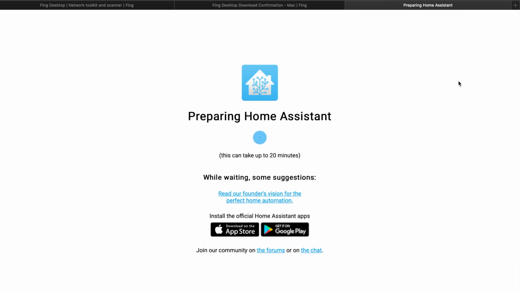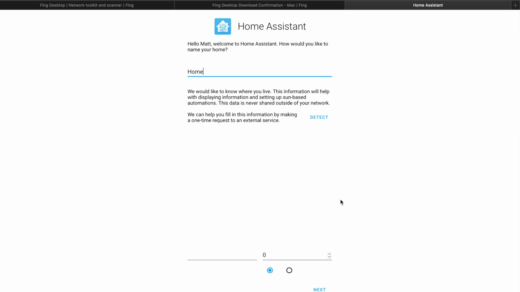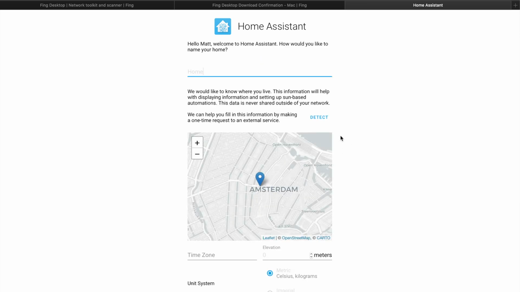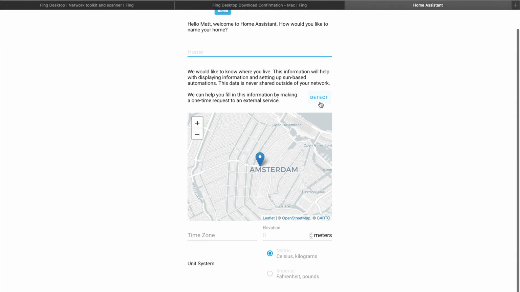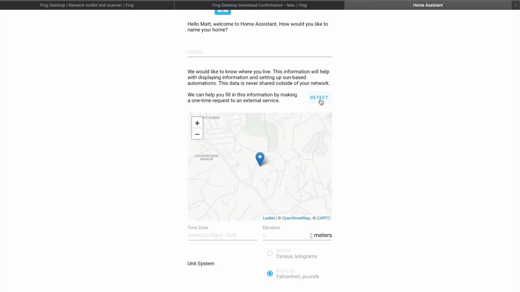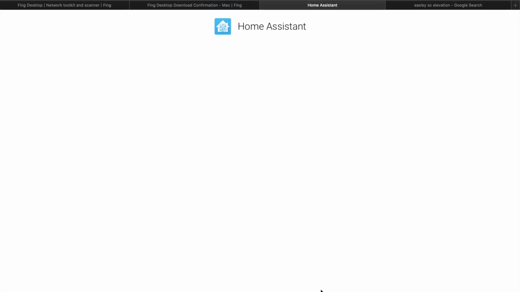Looks like our instance is still initializing. Now once it's done, we're going to enter in our name, username, and password to log into our local Home Assistant instance. And this will create an account. We can log in on any devices on our network in the future. All right, go ahead and name your home and also have it detect your location. This can be used for some automation in the future as far as weather and positioning of devices like phones or trackers. We'll go ahead and also enter in our time zone and elevation. And then we'll click Next.